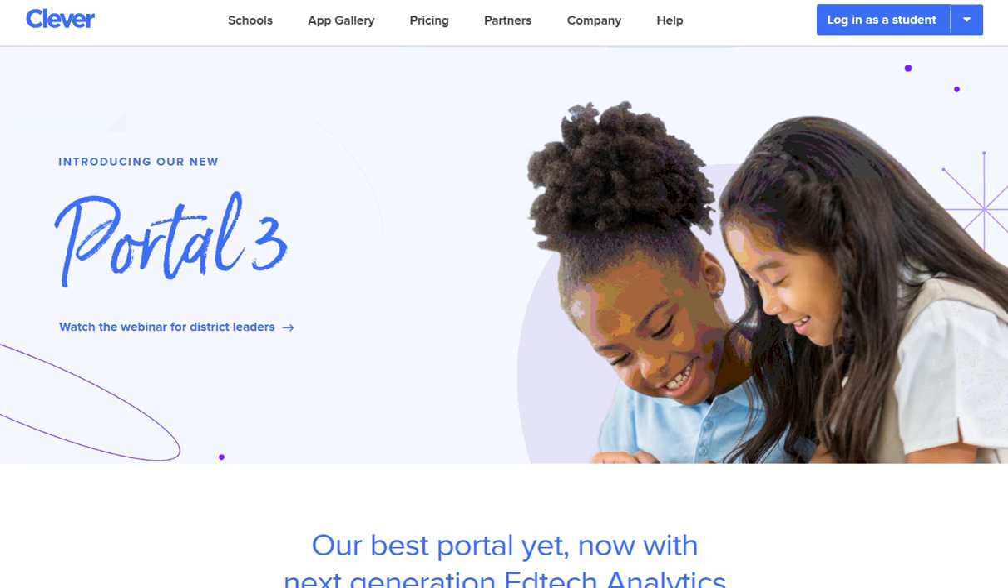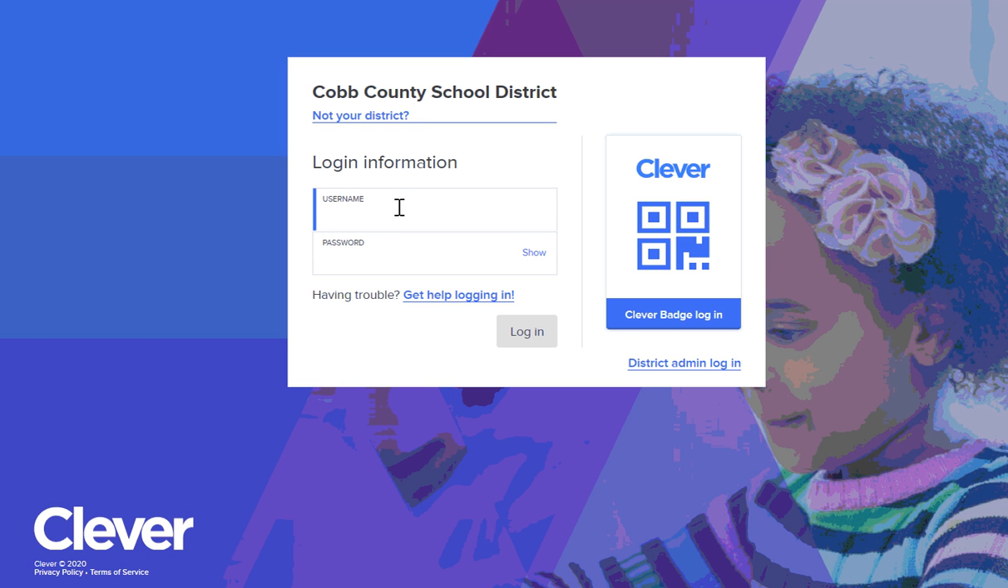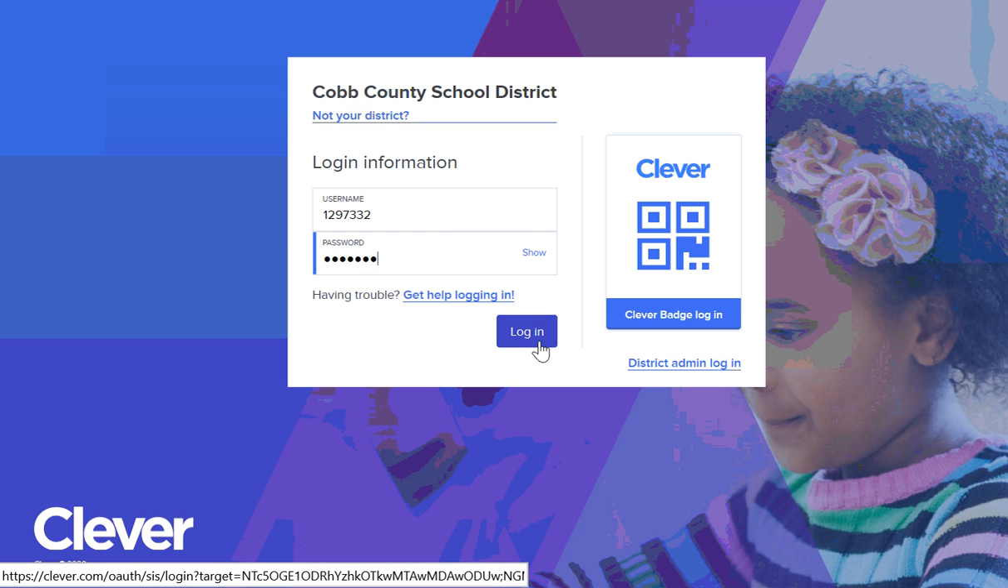So the first thing that you need to do is actually get to clever.com. Most of you are familiar with the website. This is what it looks like. Once the website comes up, you have to click on login as a student. Then this option will come up. Now, your login information is going to be your 7-digit number, and your password is going to be the same number, either the 7-digit lunch number, or you may want to try 123 as your password.